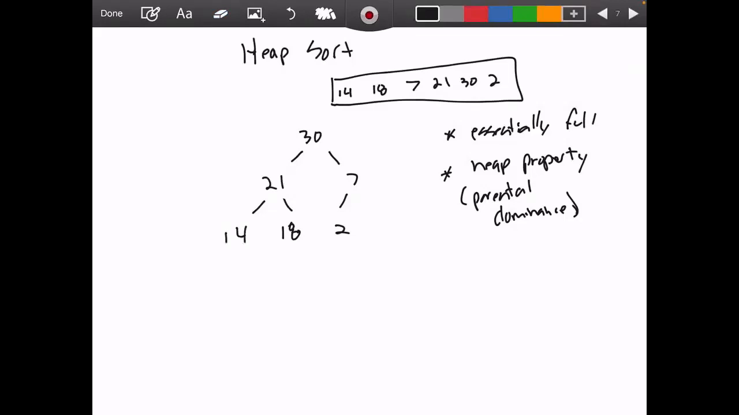Okay. So now we've achieved a heap. Okay. And that we're essentially full. The blank spot's only over here. Okay. And also we have for every level, every parent. So 30 is a parent, 21's a parent, 7's a parent. Their values are greater than all of their children. Okay. So by doing this heapify, okay, we're able to bring the largest element to the top.